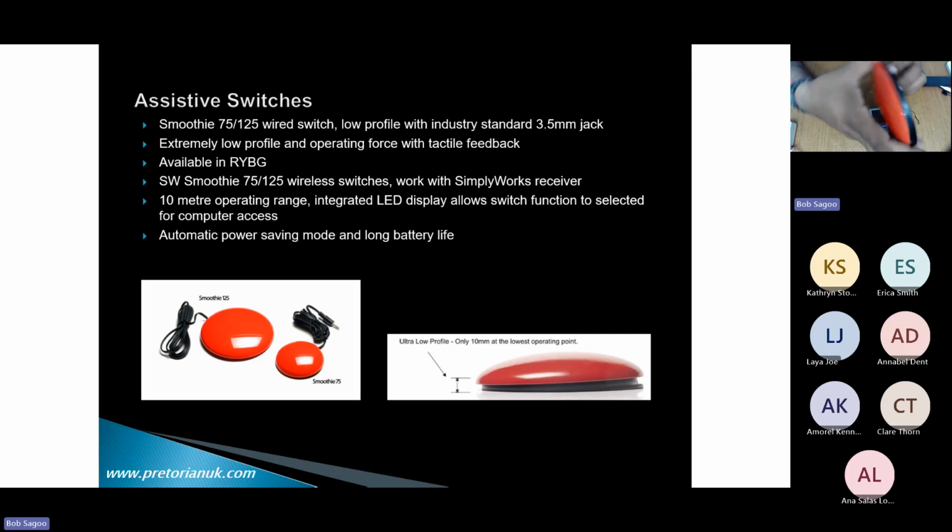These take the small coin batteries, the 2032s, I think they are, and they come with the actual device. We make sure anything that has a battery like that comes with it when it's sent out. So smoothie switches come in two sizes. This is the 75mm, the smaller size, and then we have the 125mm, which is the large size. The profile is very similar, really a low profile switch.